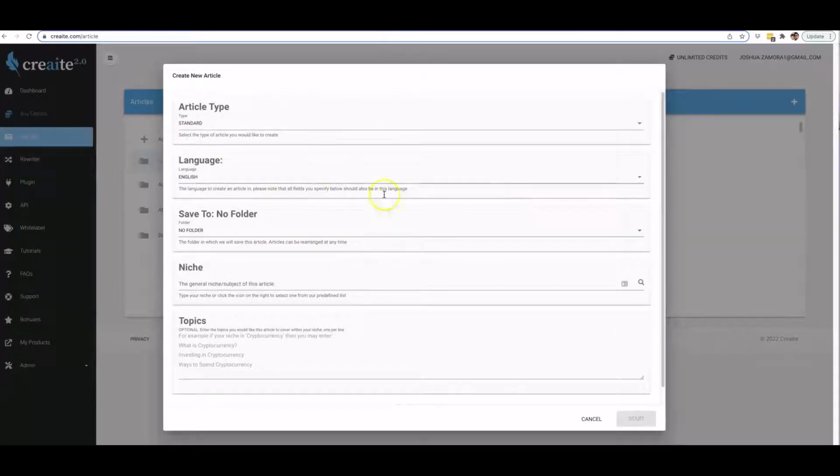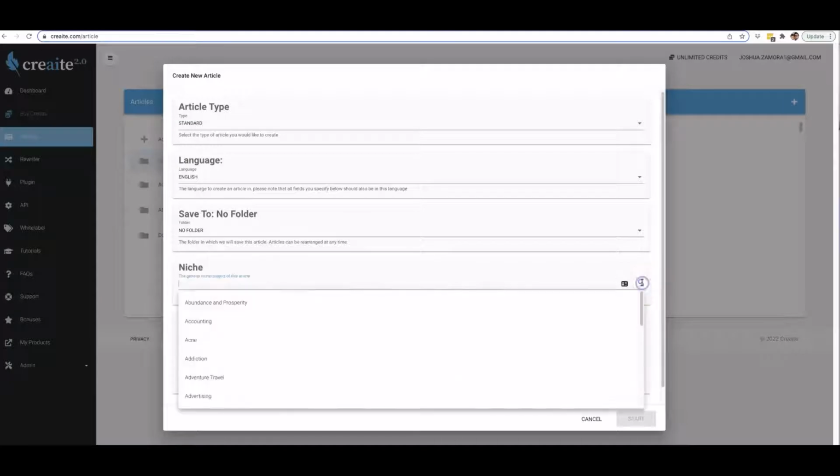So now we've gone ahead and simplified this. All you literally have to do is come in here and type a niche in this box right here. Additionally, if you'd rather not type in a niche, you can click this magnifying glass on the right hand side, and we do have pre-populated niches that you can pick from to have content written for you in that niche.